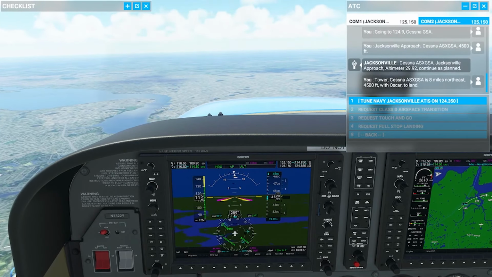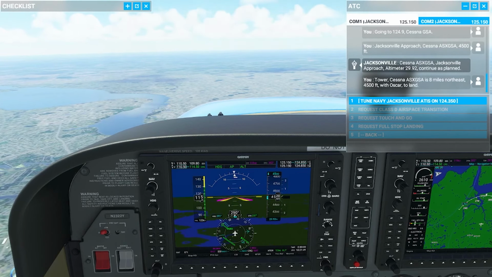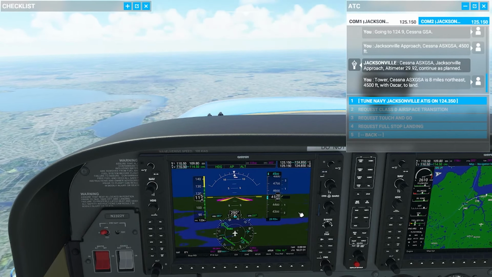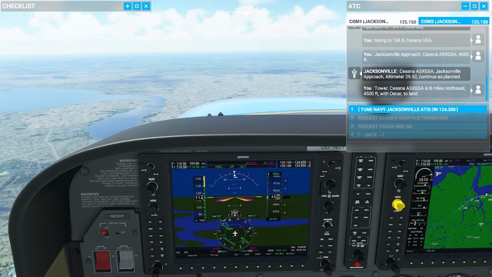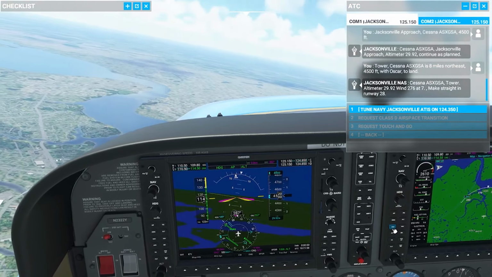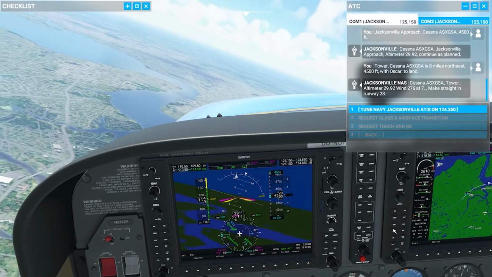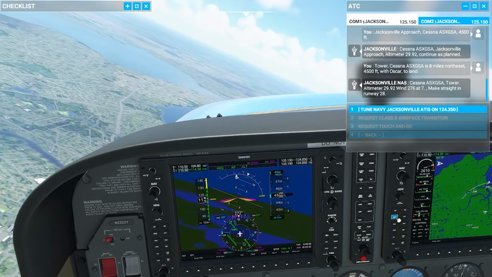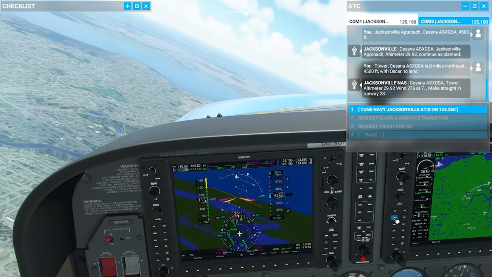Tower, Cessna Alpha Sierra X-Ray Golf Sierra Alpha is 8 miles northeast, 4,500 feet, with Oscar to land. Cessna Alpha Sierra X-Ray Golf Sierra Alpha, Tower. Altimeter 29.92, wind 276 at 7. Make straight in runway 28.